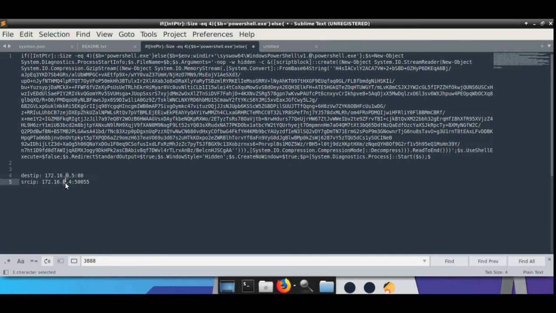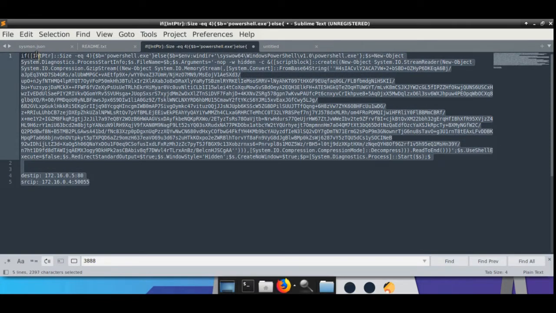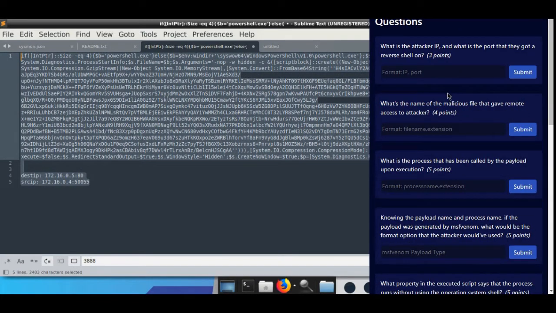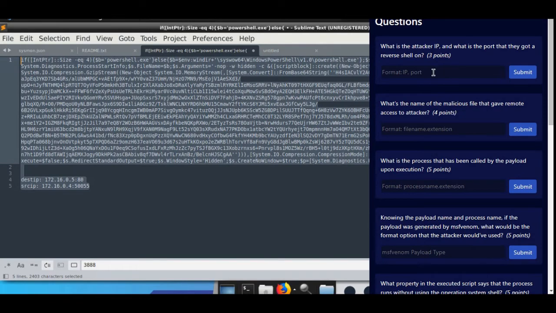I'm saying this is a victim machine because on this machine we have observed those suspicious PowerShell scripts getting executed, and after those executions, this connection has been observed. So at this point, we have a lot of information which can be used to answer our questions. So let's quickly look at all the questions that are available to us.